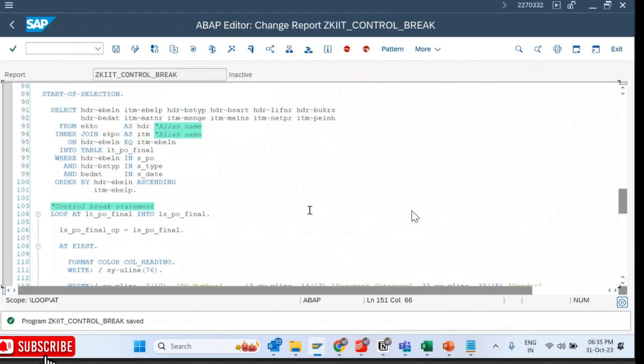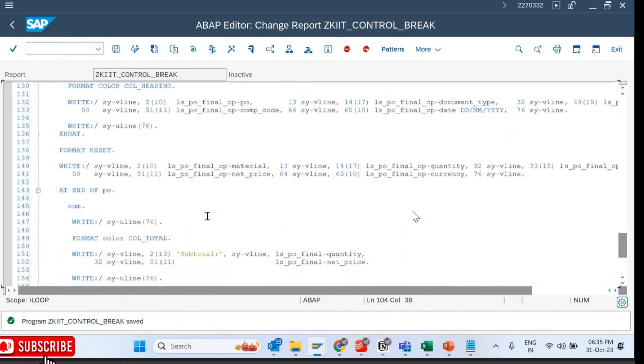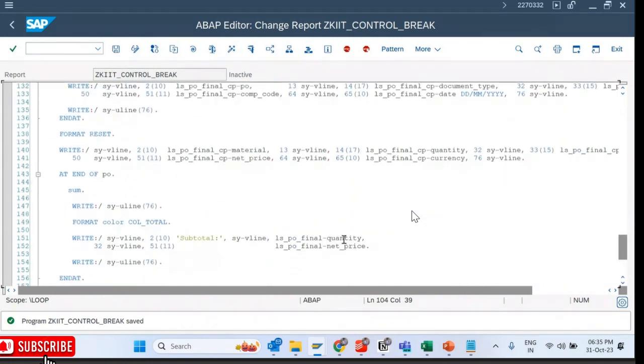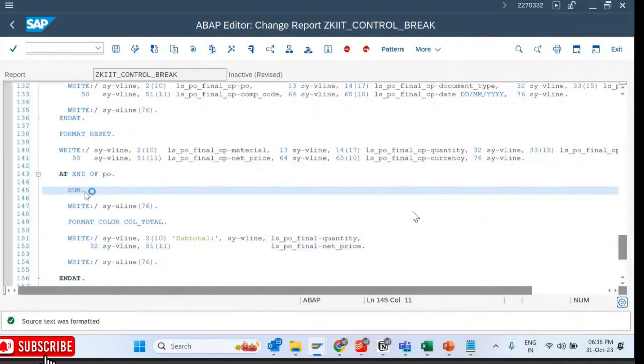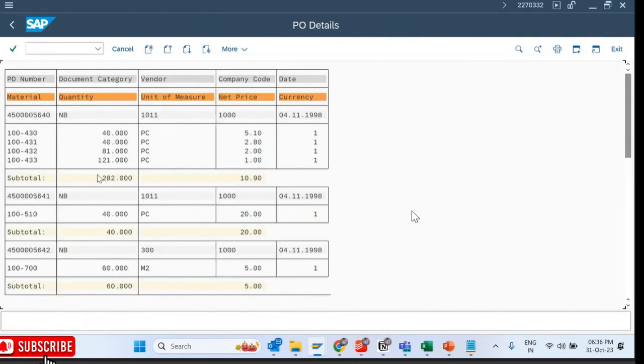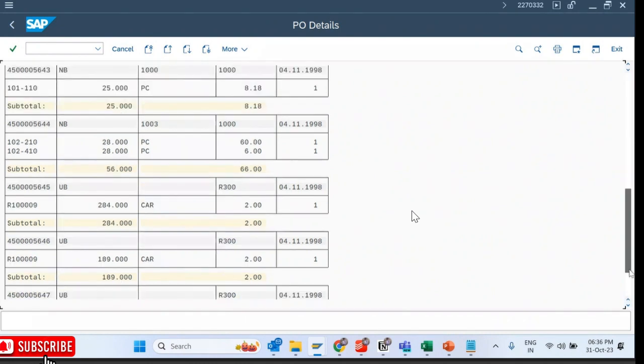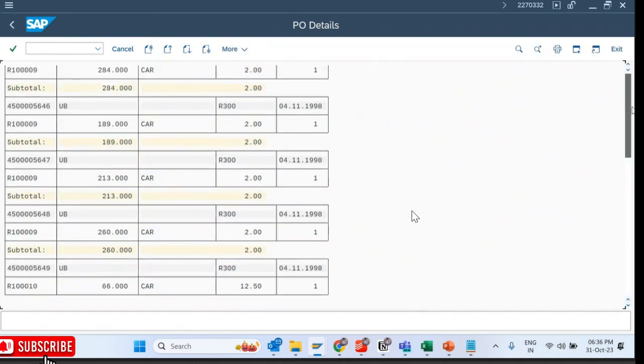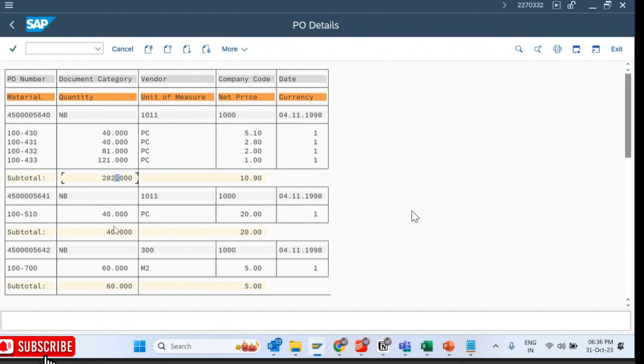So we have a loop statement, and this is LSPO final. We'll write sum quantity, and here we have written sum. Let's see. If you calculate, this is 282, this is 10.90, this is 40, this is 60. So the system is already calculating this sum for us.